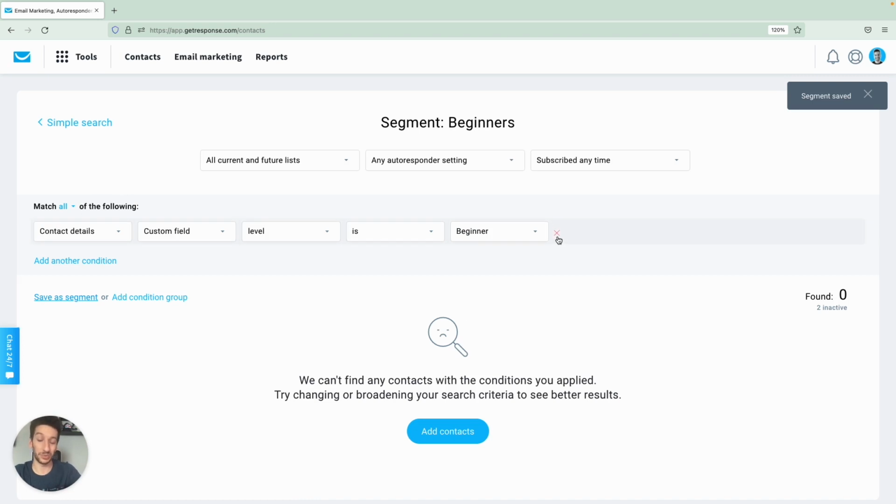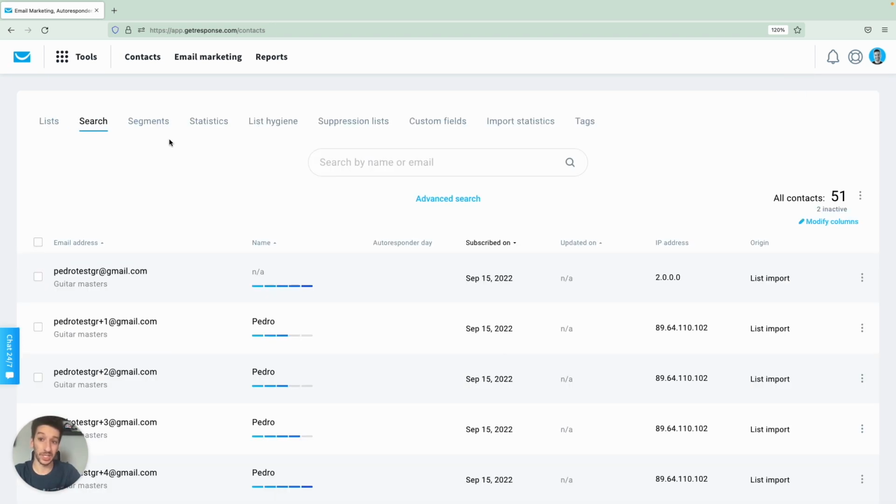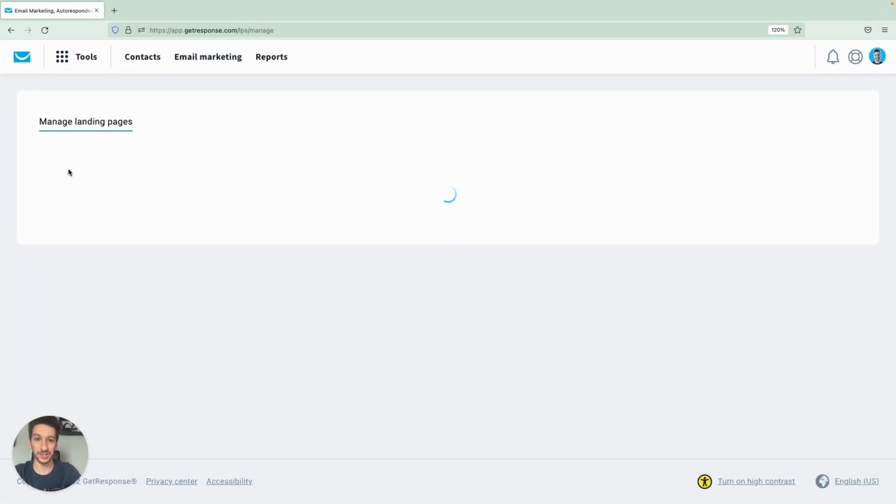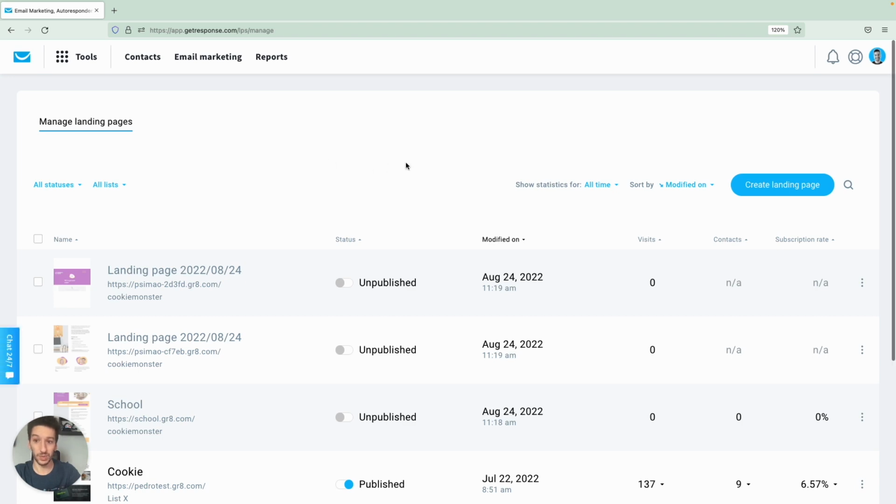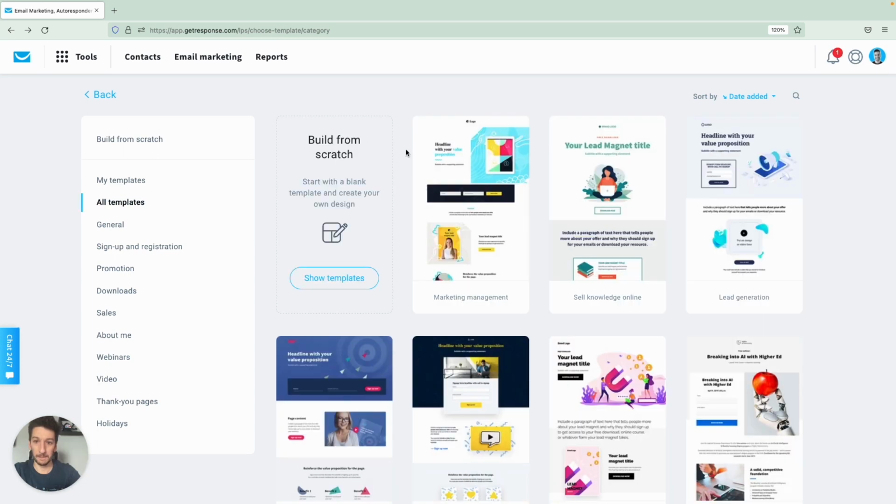Right, it's now saved. And what we will do now is to create a landing page. So let's go now to tools, landing pages, and we will go to create landing page over here.